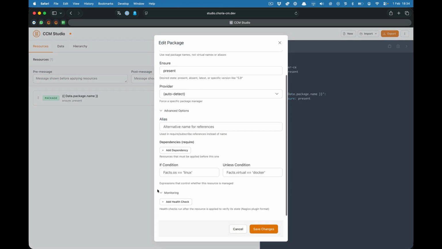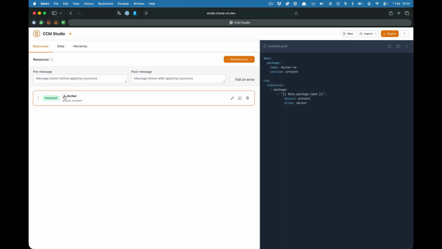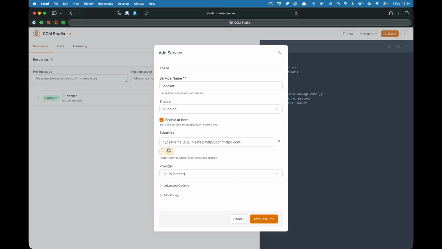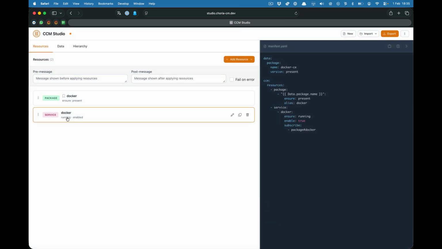Now if I go in here and I set an alias, docker, it updates that and shows me there's no alias there. I can now add things like a service, docker, running, enabled at boot, and I want to add subscribe. You'll see package docker. And so we can see it's creating the resources for me.